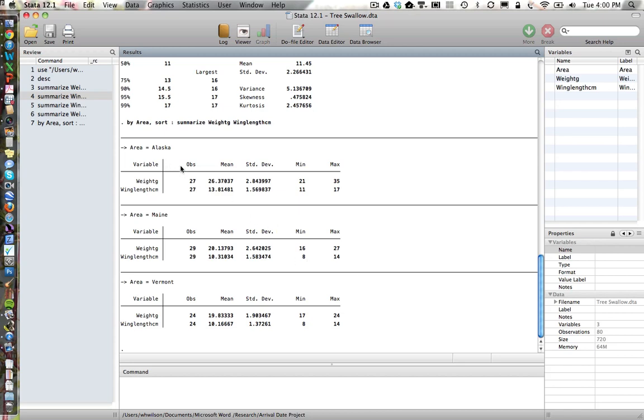And now what I have are the values for the Alaskan birds, and so you can see that the mean weight of those birds, 26.4 grams, is quite a bit heavier than the Maine birds, which weighed about 20.1 grams, and the Vermont birds, which were at 19.8 or so. So that's a very simple way to partition your data according to one of your classification variables or one of your string variables.